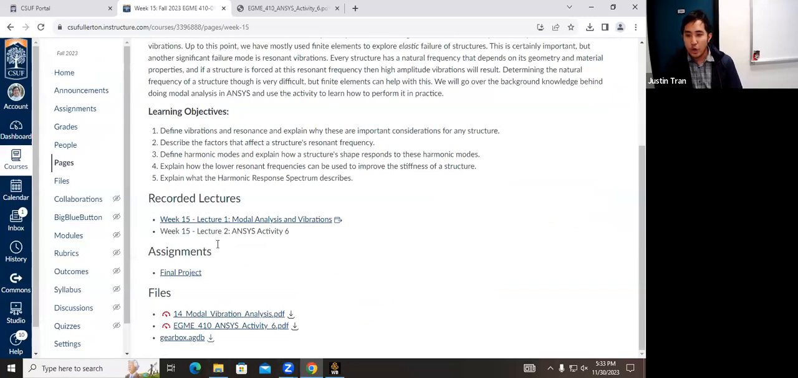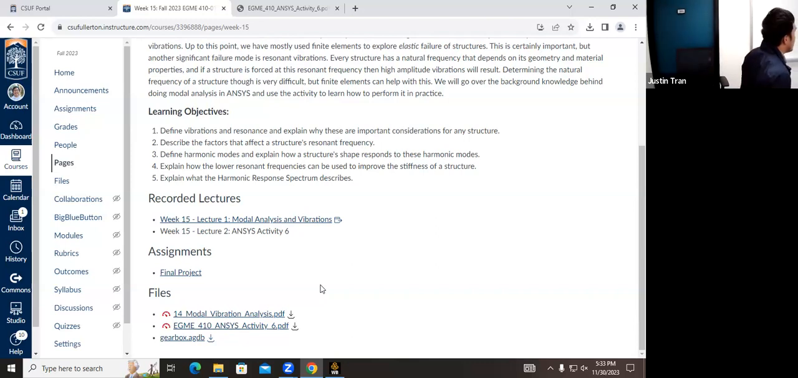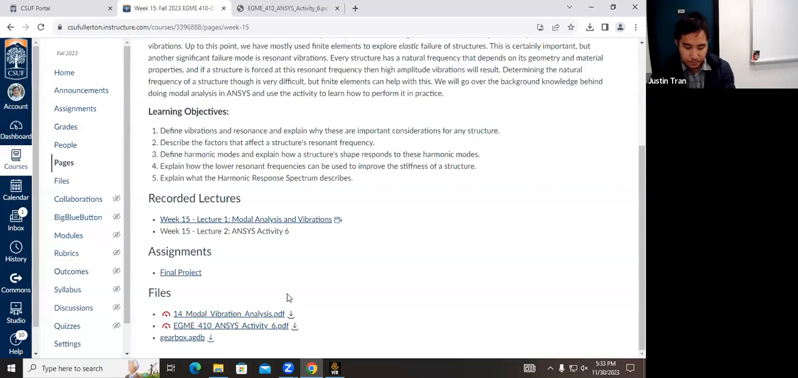Okay. And so if you go down to the bottom of the week 15 page, then you'll see the ANSYS Activity 6 PDF, as well as a CAD file called gearbox.agdb. Okay. And so that AGDB file extension is for basically design models. So this is a CAD file that was created within ANSYS. So it should work very well with ANSYS. Okay. All right. So let's go ahead and get started.